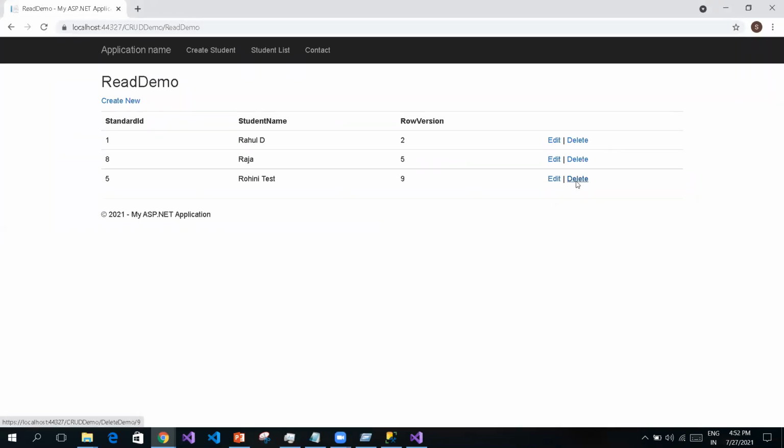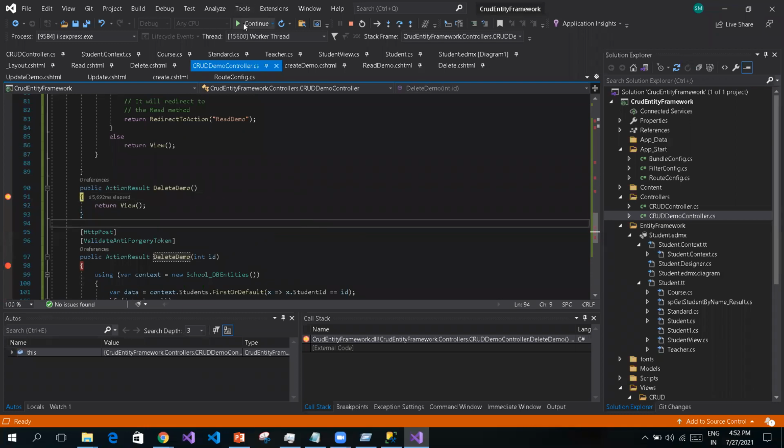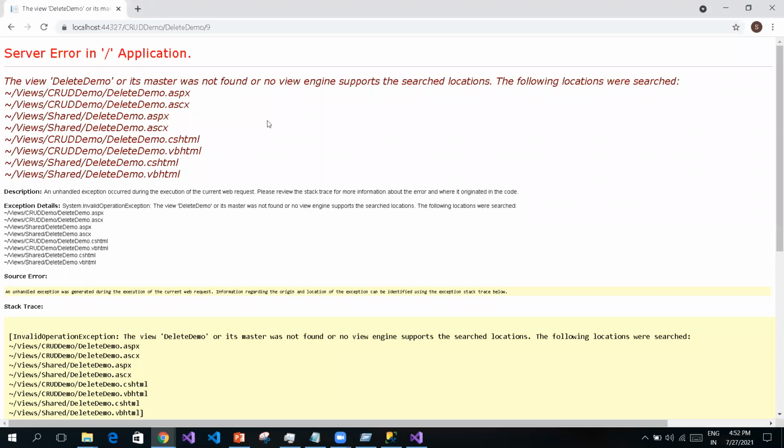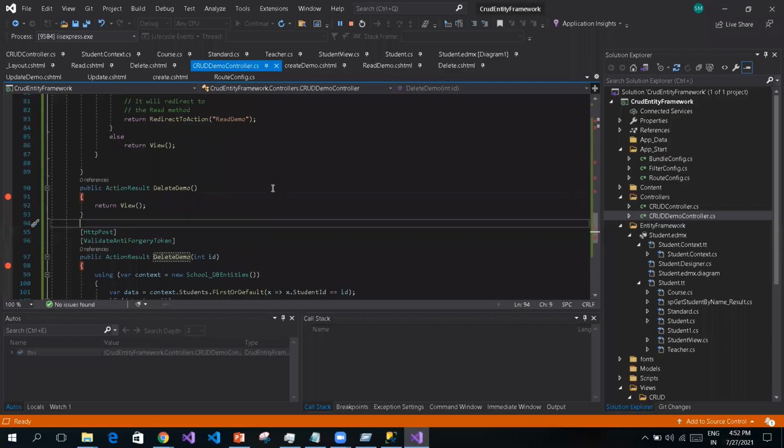Let me go ahead and delete this item. Let me click on this, continue. It should then take me back to the delete demo. What is wrong with this? So let me check it. So delete demo, I don't have this file.